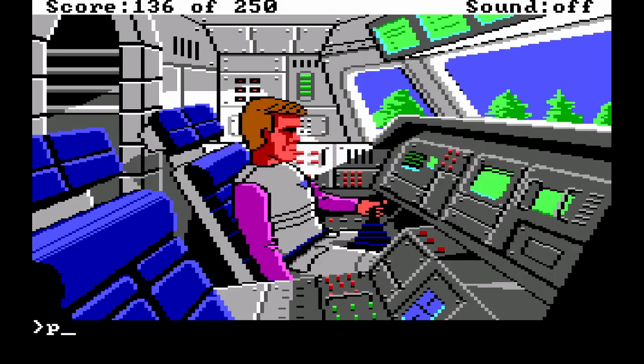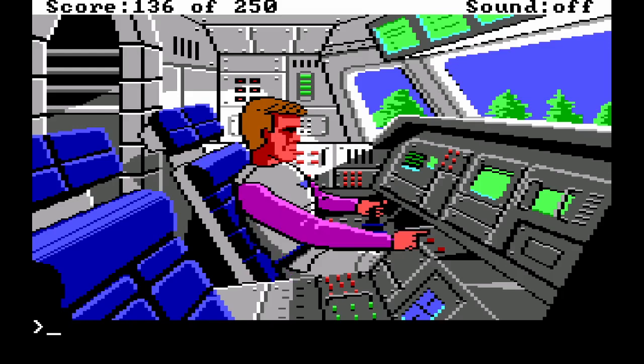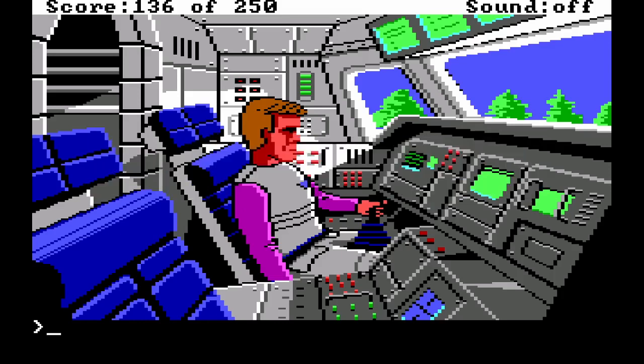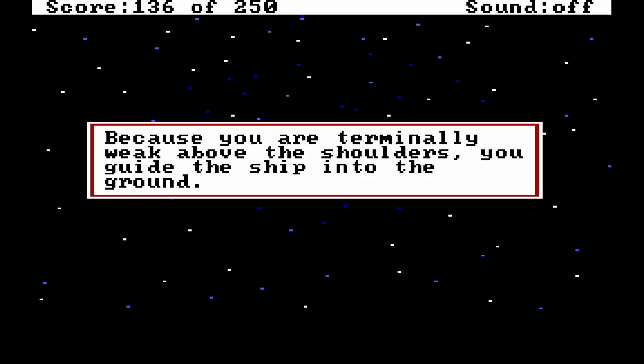Okay. Let's just push it. Push the thruster button. I've done it. So, ship is on. I guess now, let's push. I was about to type push that throttle. Push that throttle. Here we go.